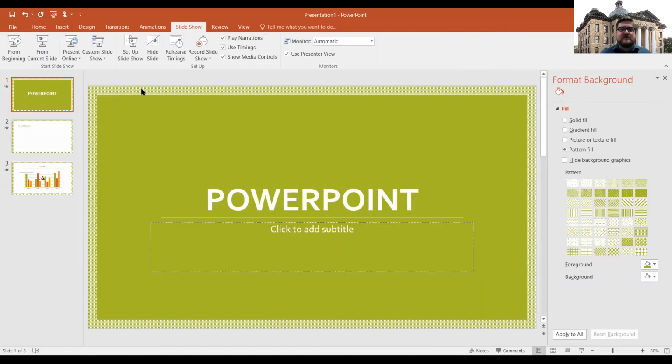Okay, so let's go to slideshow. This is where, of course, you do all your different slideshow options. You can do it from the beginning or from a current slide. Again, record narration from here. That's where you do all these things. I'm not going to do that for you in this presentation, but that's where you can do that.